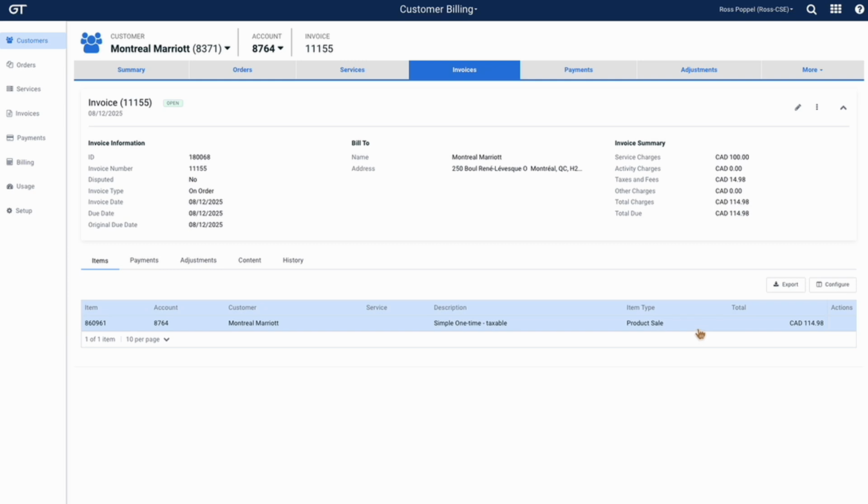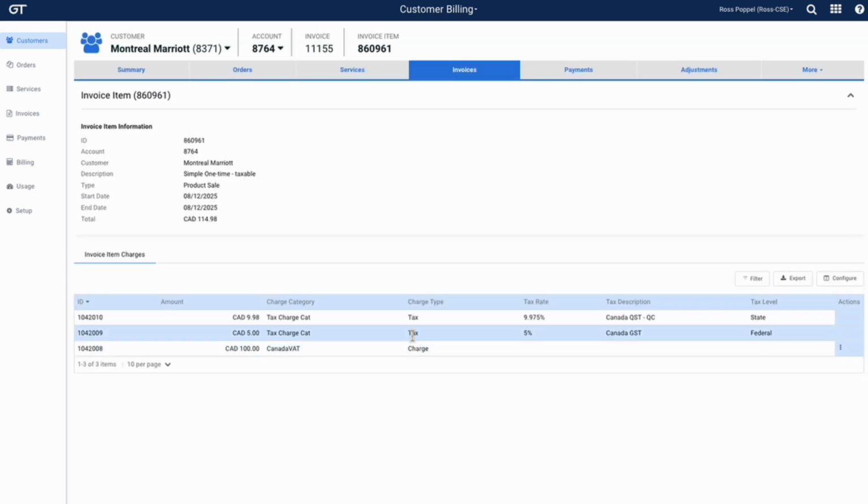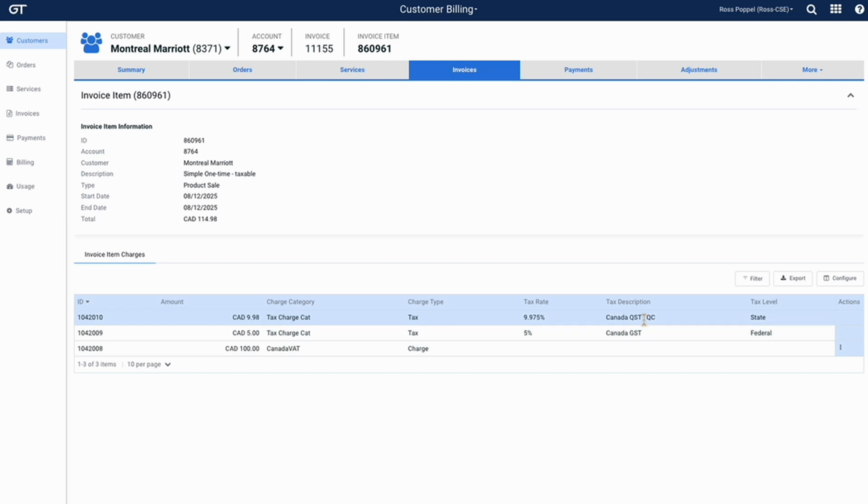If I open this up and take a look at the tax and charge generated by looking at the details, you'll see that it is a $100 charge plus 2 taxes. First, a GST or government or federal level, then a QST, which is a provincial tax. You can see the tax rates calculated based on our setting in Tax Essentials.